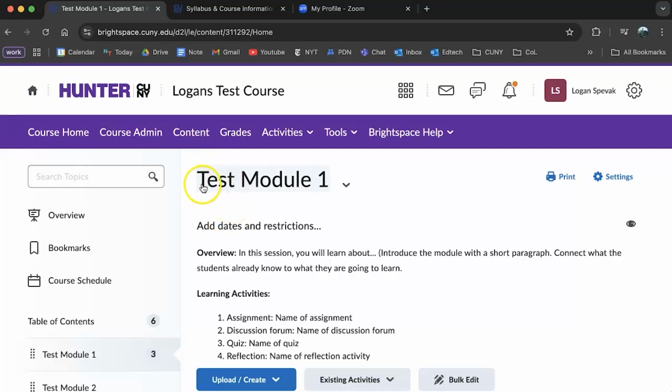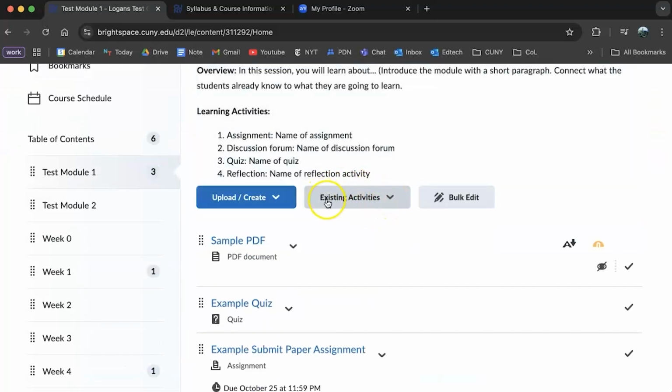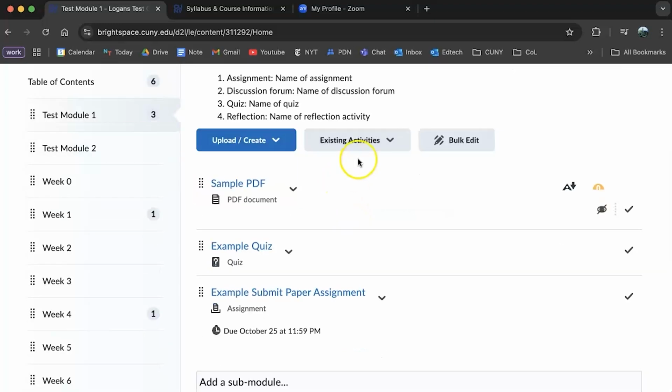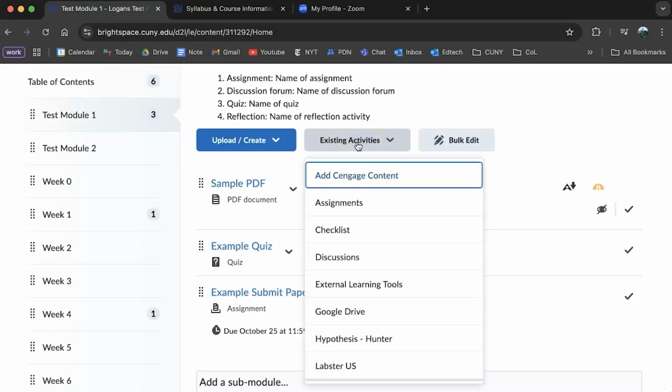In this case, we're going to be adding it to this test module. This link is good to add to any syllabus or orientation module. Once we have navigated to the place we want to add the link to, at the top of the module, we want to click on the Existing Activities drop-down menu, and then from there, click External Learning Tools.